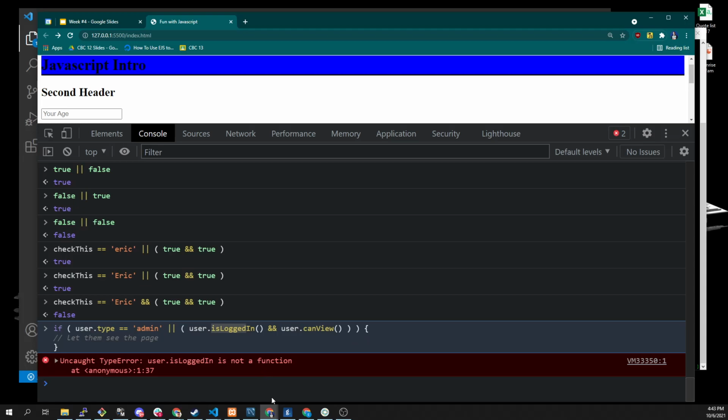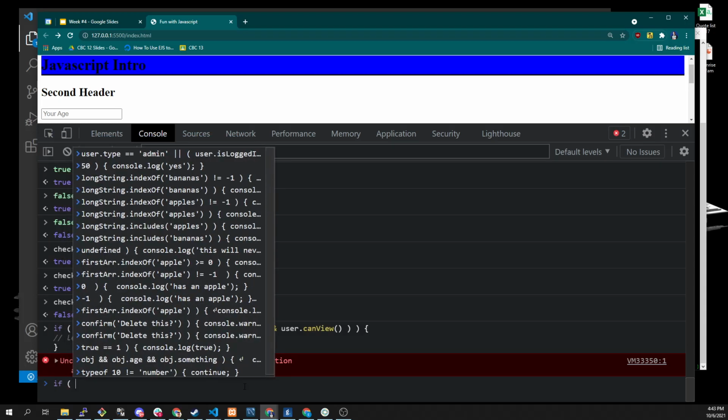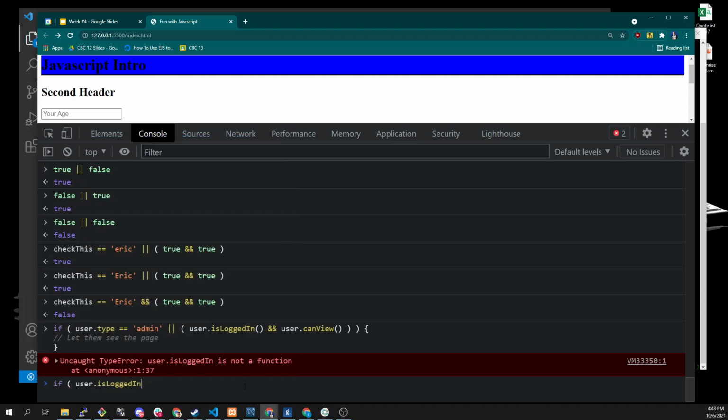You might say, if not user.isLoggedIn, they can't see the page. We can write code like this. So you can check the truthfulness of something, or you can check the falseness of something. Because if the user is not logged in, this is false, and putting a not sign in front of it is going to turn it into true. So they cannot see the page if this is here.